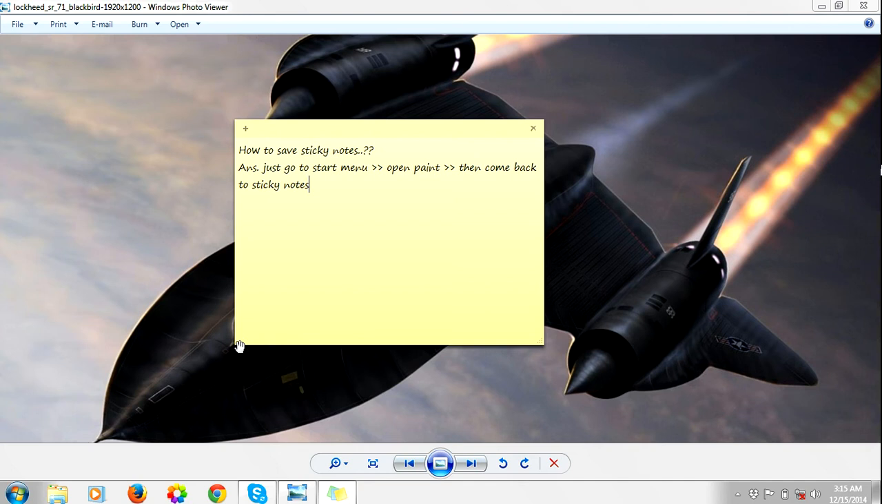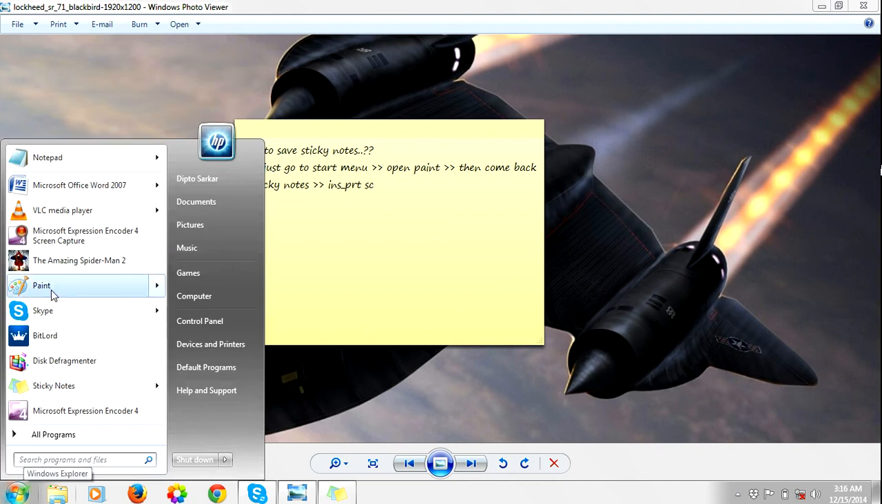So if you want to save that note, you basically need to press this button called Print Screen, PrtSc. It should be beside the delete button on my PC. So just click that button, just press it right now. I pressed it already. So then open Paint.